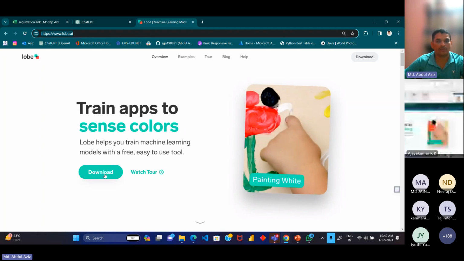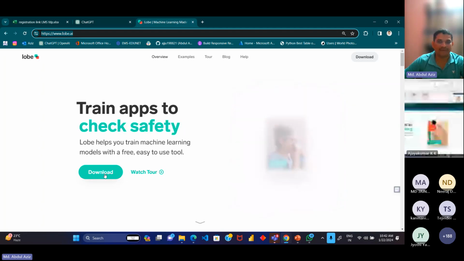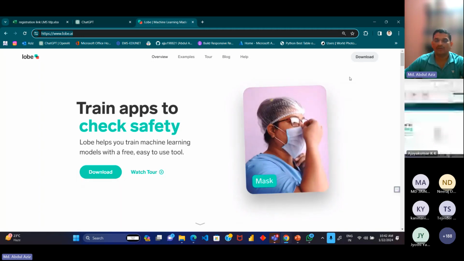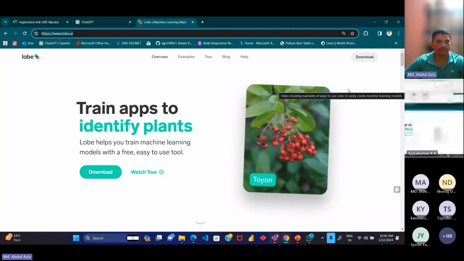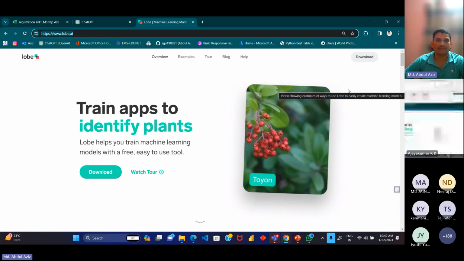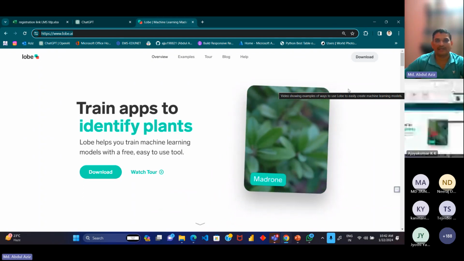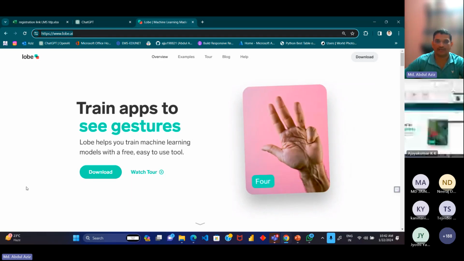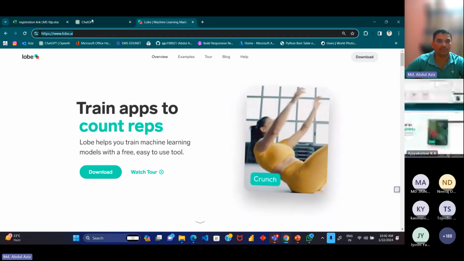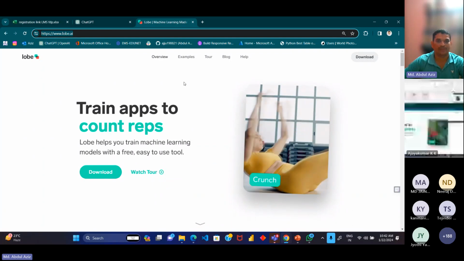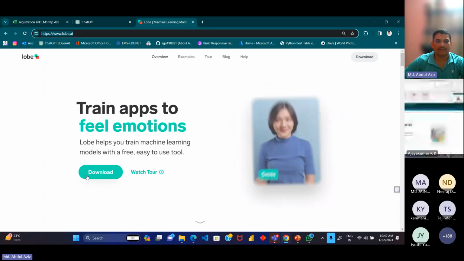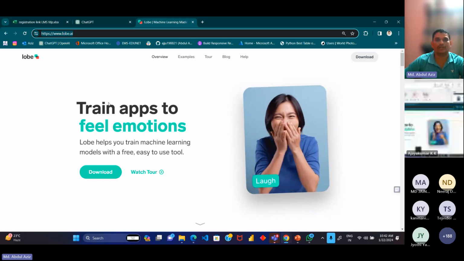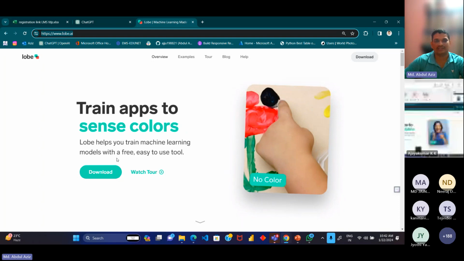If you click on the download, you will get the exe file. You will need to install the exe file. And for this, we need to have Windows 11, right? For Linux machines, it will not be used. It will be used only as a desktop application, and it will not be used for mobiles also. We need to install it on our desktop, right? It is an exe file.